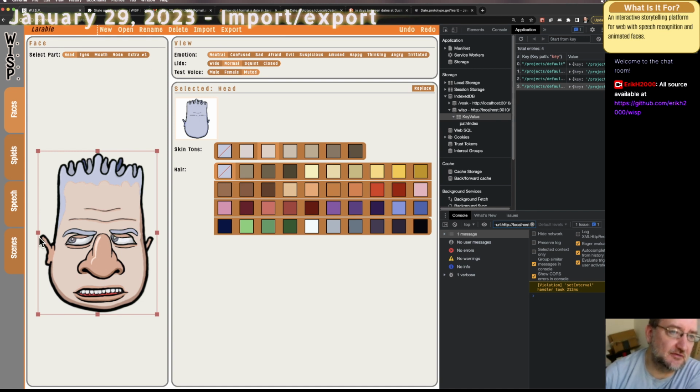By the way, once I'm done with the faces screen, I'll be moving on to these other screens, which get into the interactive experience. Spiels in particular is going to be pretty interesting.